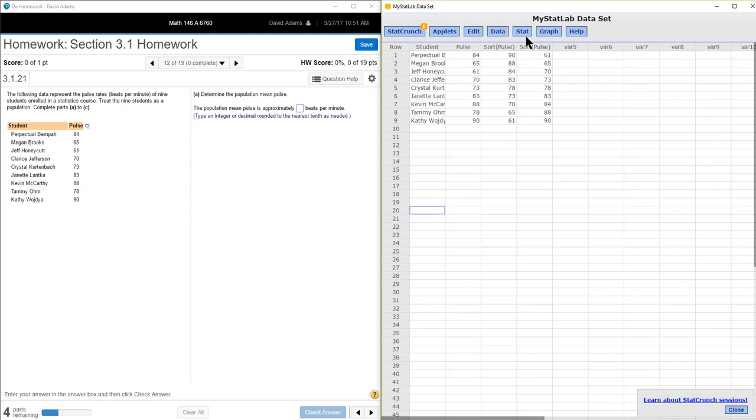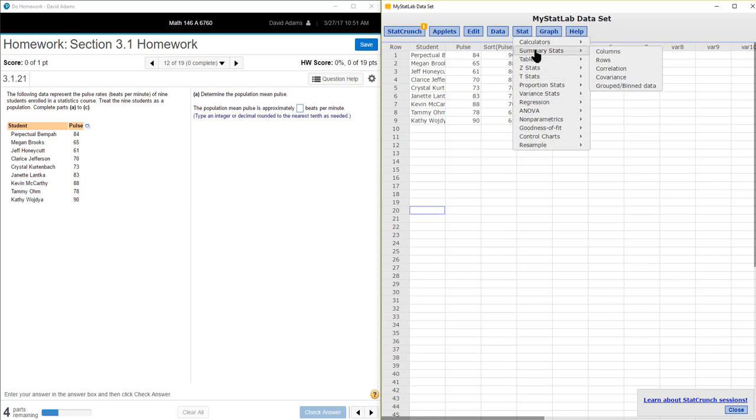Okay. So now what I want to talk about is the main button in StatCrunch, which is the stat button. And what we're going to do here is calculate the sum of one of these columns. The sum would be all the same. It's the same numbers. But anyway, you go to stat. Notice it opens this menu. Summary stats. Our numbers are in columns, so we choose columns.